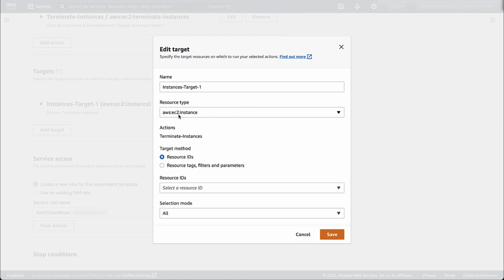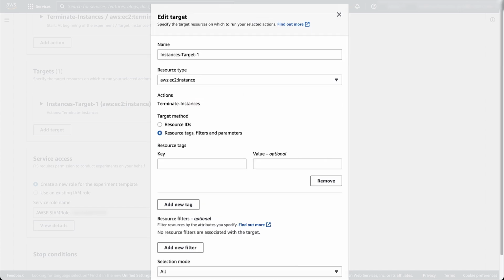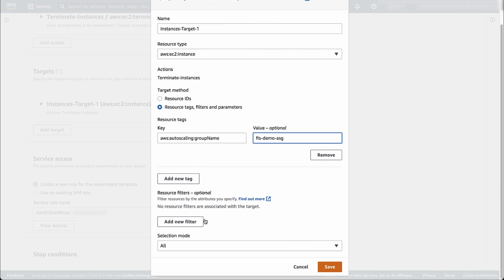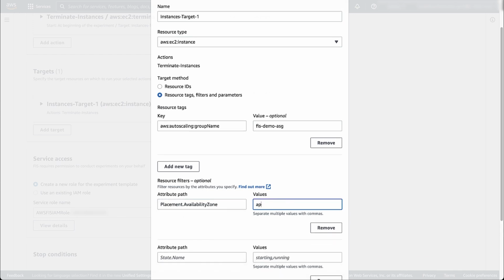Let's narrow down our targets further by editing this. I'm going to add a resource tag so that only instances with this tag are terminated. I will further control this by adding an additional filter called availability zone. So in the tag key, we type in aws:autoscaling:groupName and in tag value FIS Demo ASG. In filters attribute path, we type in Placement.AvailabilityZone and in values ap-southeast-2a. I will also add another filter called State.Name with the value running.